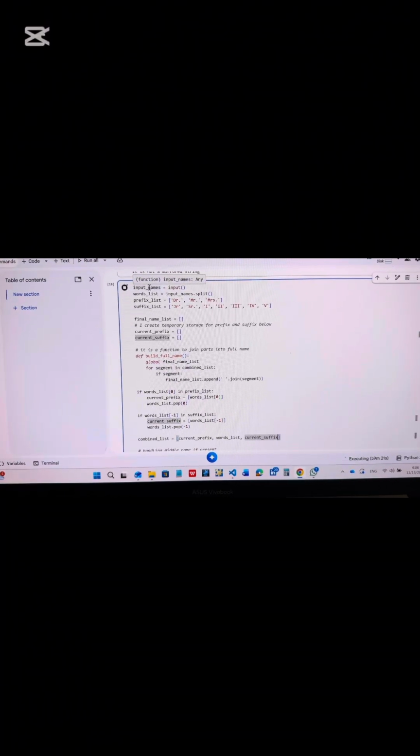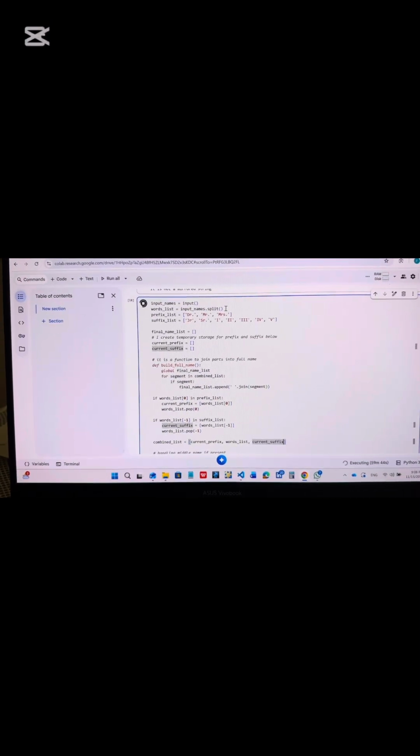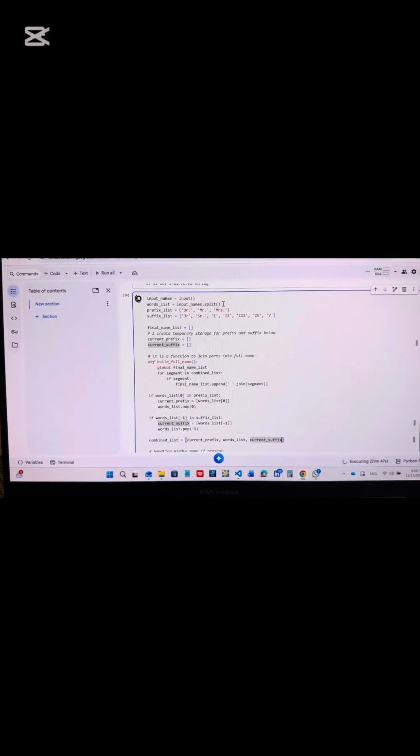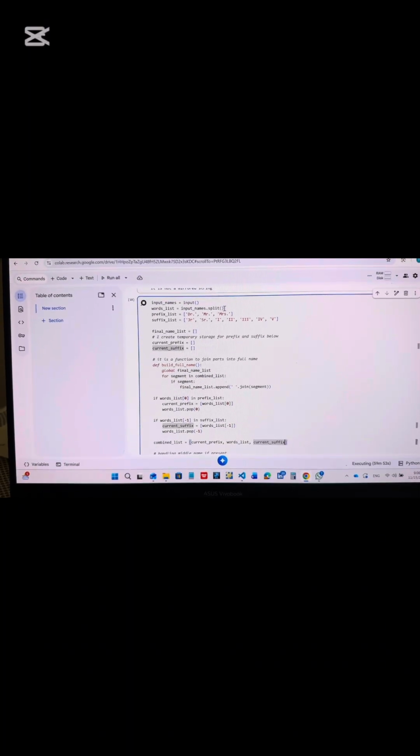I have already pasted it in the Google Colab. In the first line, I wrote input names input. I wrote this because I'm asking the user to enter a full name that has first, middle, last names. After the user types the name, I write words list input names dot split. I wrote this because I need to separately know the words of the full name. I'm splitting them into the prefix, middle name, and the last name. So I will just analyze them one by one.